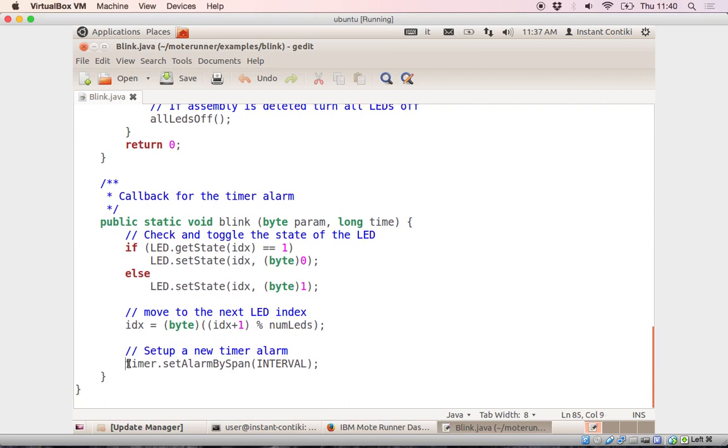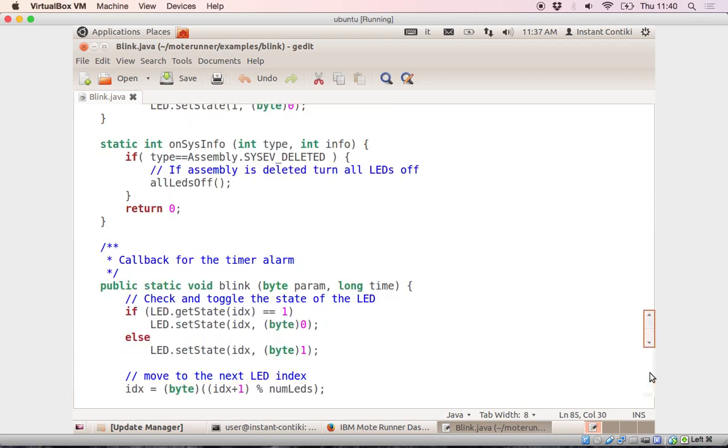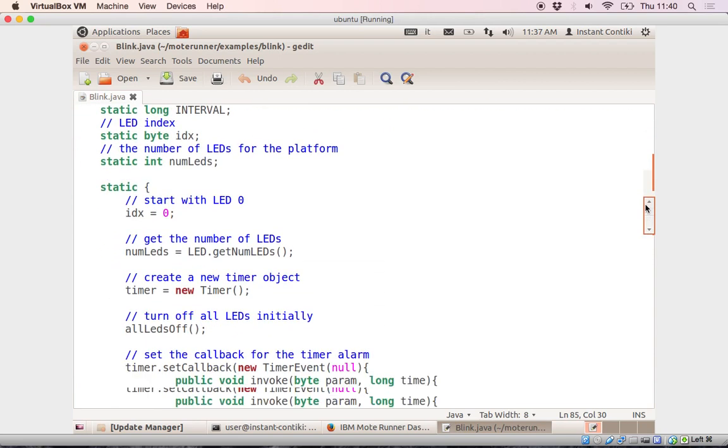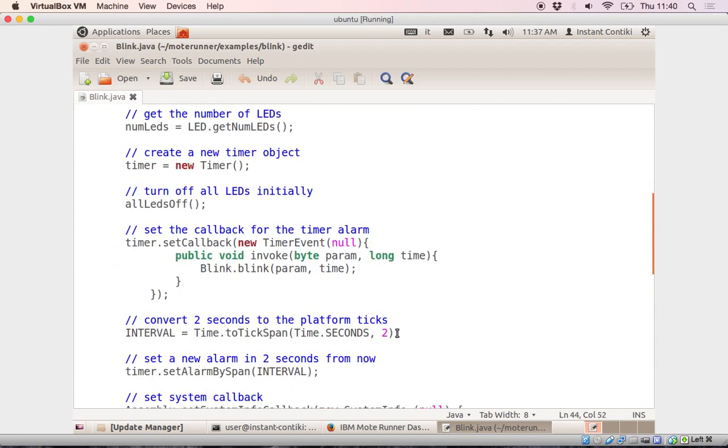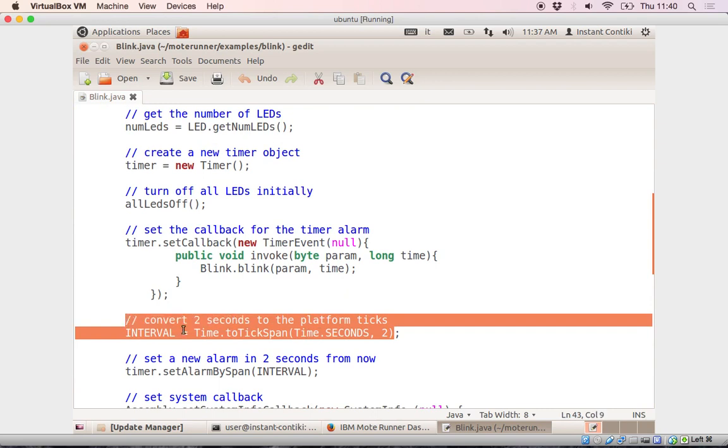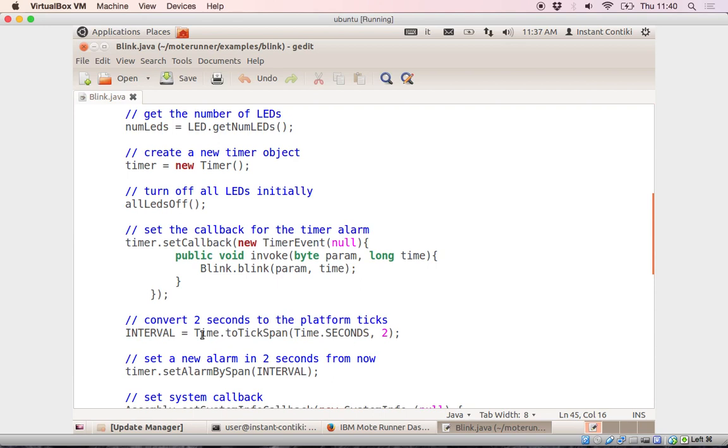And then I will set up a new timer alarm. Now, this is different from TinyOS. In TinyOS, you have the periodic call, so you can start a timer by telling it, look, I want this timer to fire exactly every 2 seconds. In MoteRunner, you don't have such functionality, so each time a timer fires, if you want it to run periodically, you have to start a new timer. So I will set the alarm of the timer to this interval. And this interval is 2 seconds, basically. This is the syntax for converting ticks to seconds.